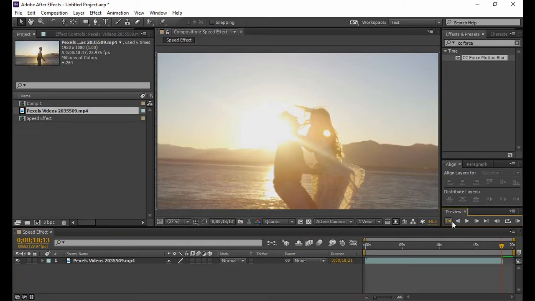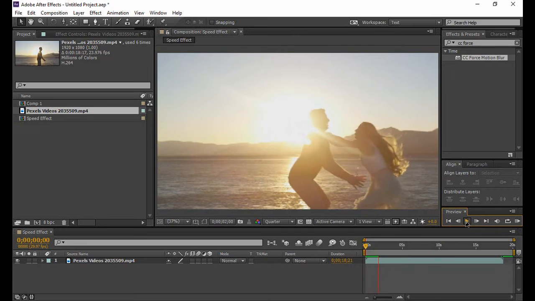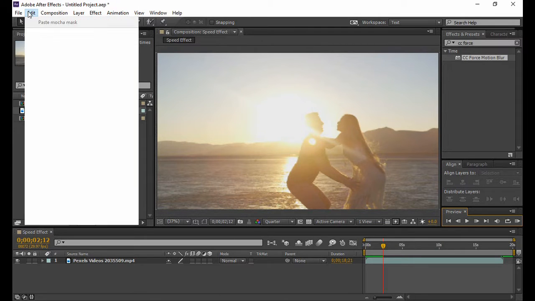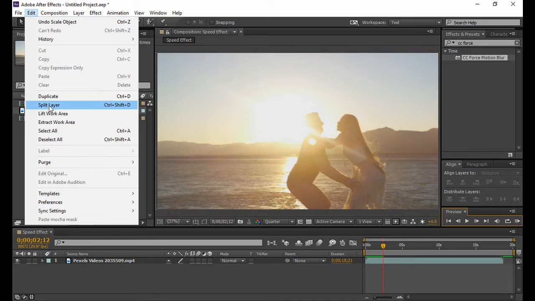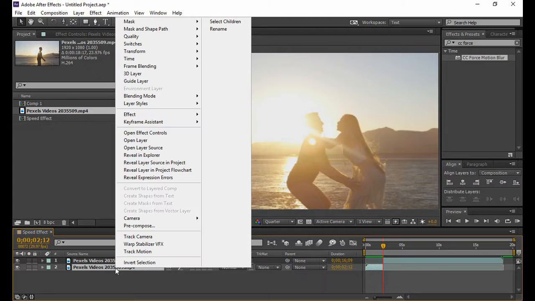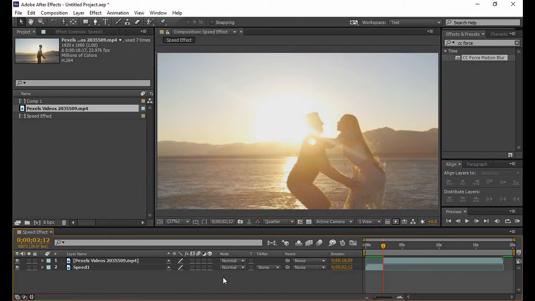The next thing we are going to do is move to the very first frame and identify the parts where we are going to apply that speed effect. So if we play our video once again, then up till this part we are going to apply our speed effect. So go to Edit and select the Split Layer option. Now this part is where we are going to apply our speed effect, so right click on it and rename it as speed 1 to signify that I'm going to apply my speed effect onto this particular part.